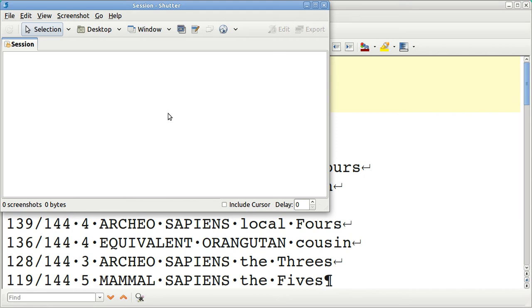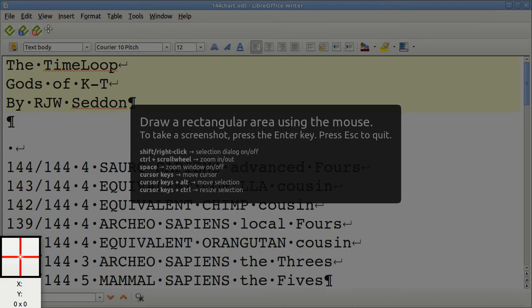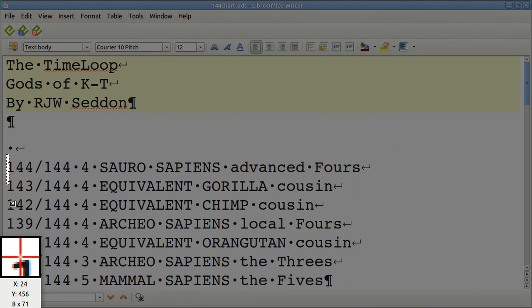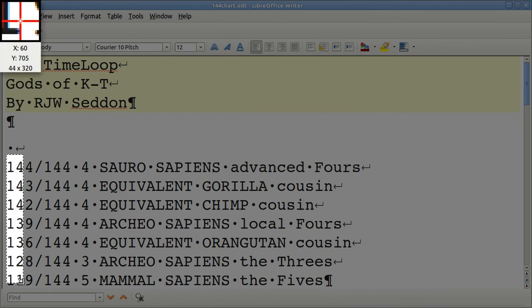Well, I'm going to make a selection, so I hit selection and I'm going to go right here. You see my crosshairs, and I'm going to pick this. I'm going to now left click and begin moving my cursor.